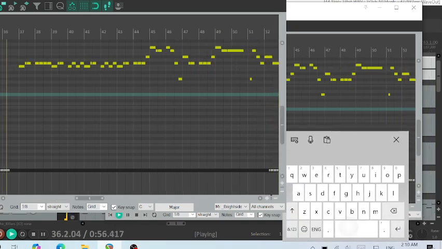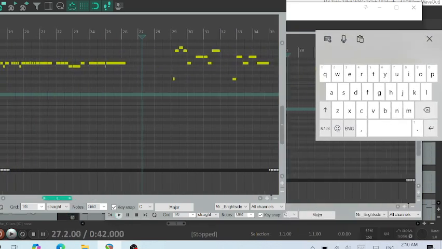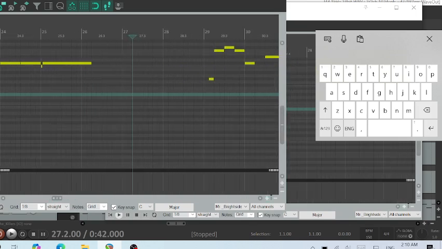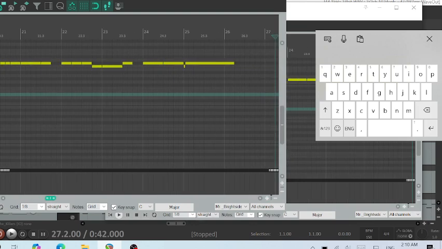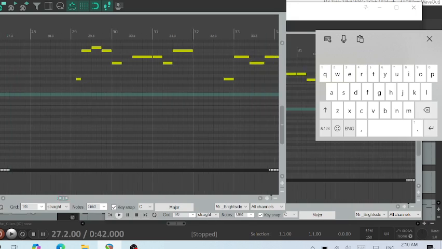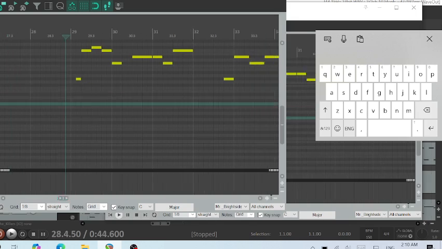Yes, this is the correct one. Alright, so this looks like it's properly quantized, so we don't need to do any wonky stuff.